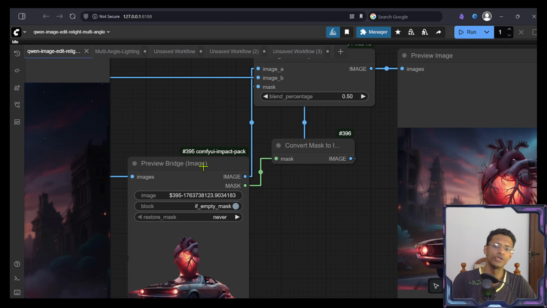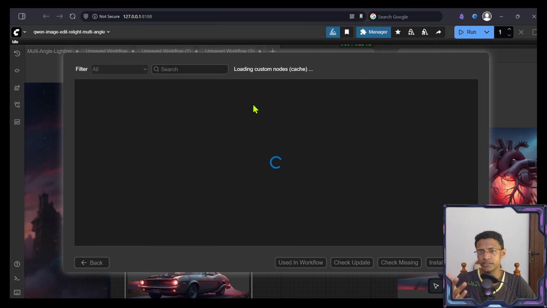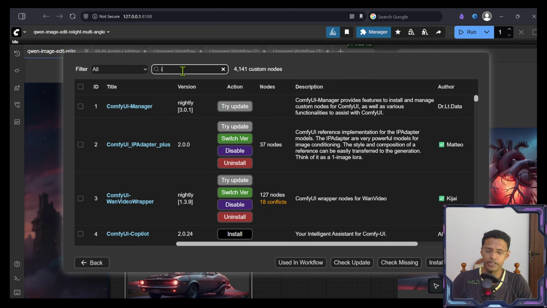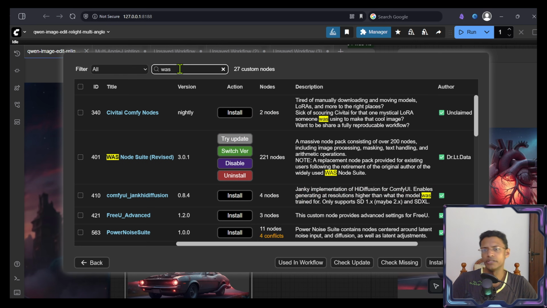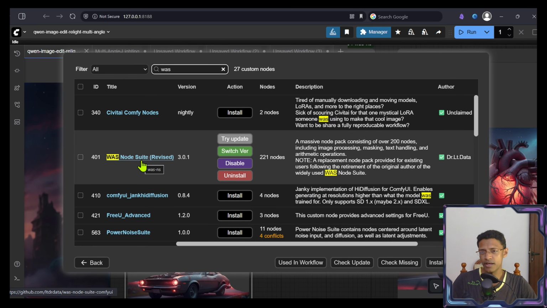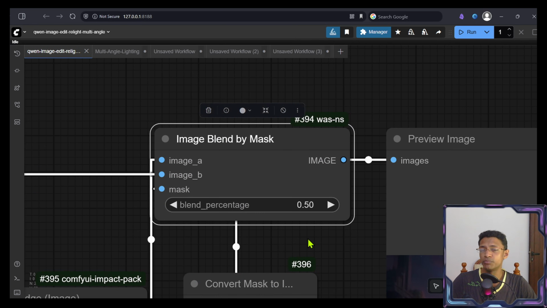Now, next, you can add a preview bridge. You will need to download the ComfyUI Impact Pack from Manager. Go into Install Custom Node, and you can search for Impact like this. While you're here, you can also install the WAS Node Suite. And this is the revised version, and we'll need it to add the image blend by mask.